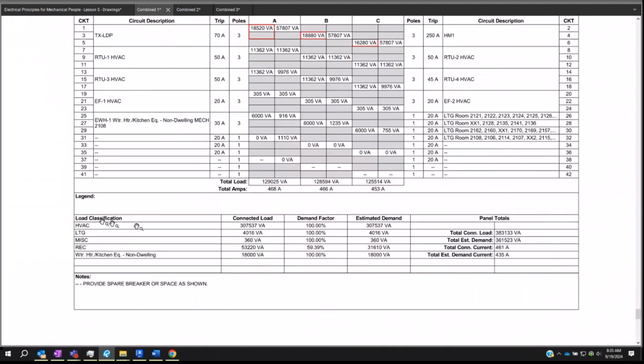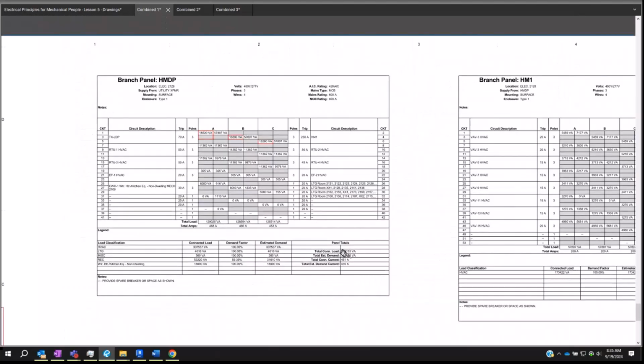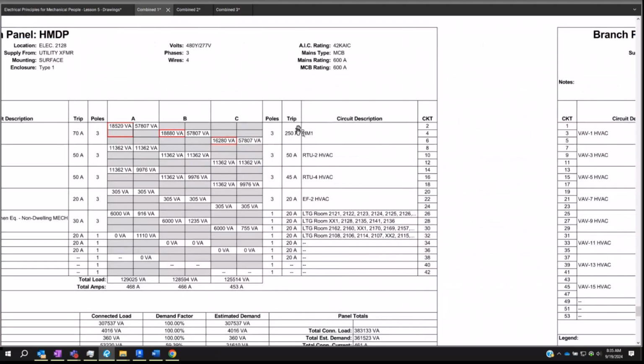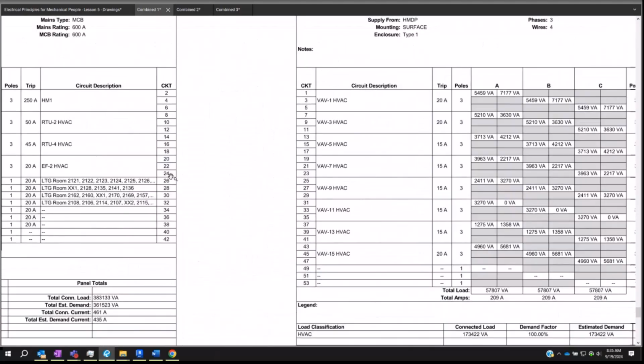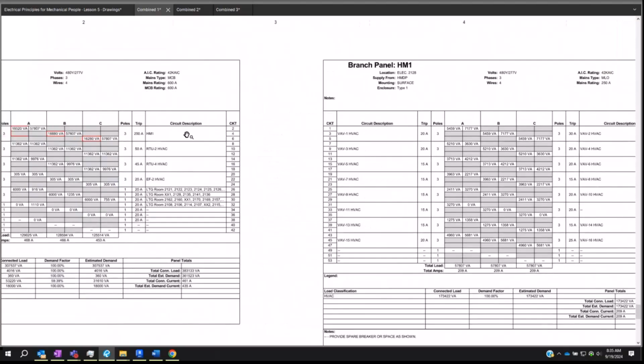All right. So the next thing is load classifications. Will you only see that with transformers? Well, you can also have subpanels. For instance, HM1 has. Oh, well, okay. So if HM1 didn't have nothing but 3-phase loads on it, then I would expect it to be the same. Yeah, I would expect it to be different. Okay.